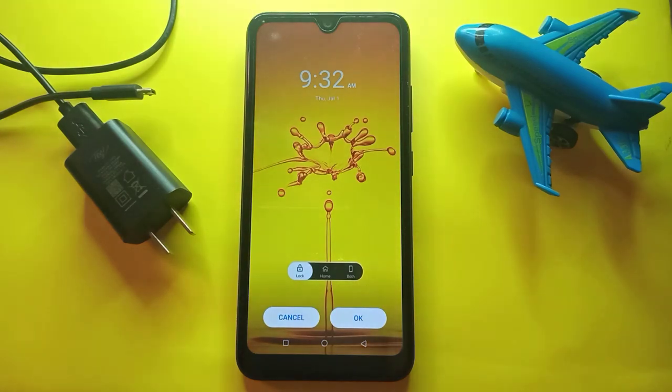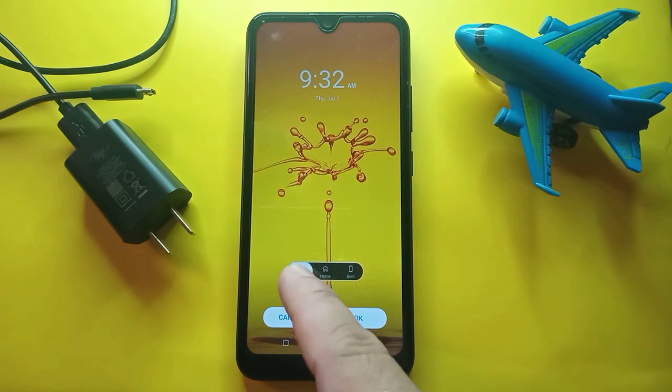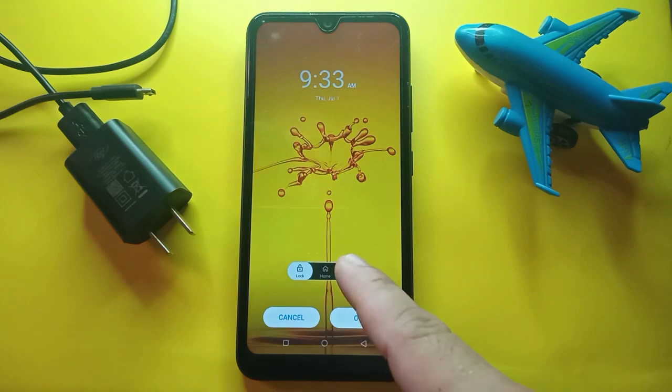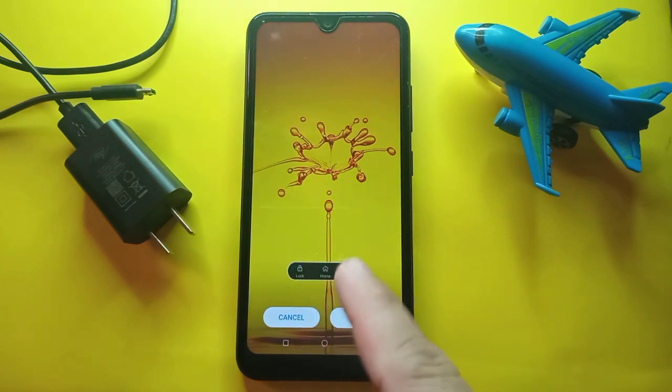Here we have the option to set it into lock screen or home screen. So I decide to change both, set into lock screen and home screen.